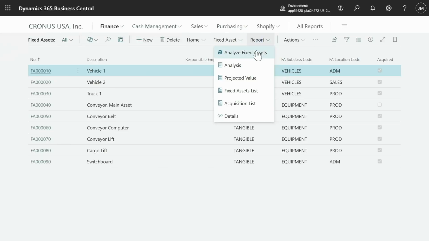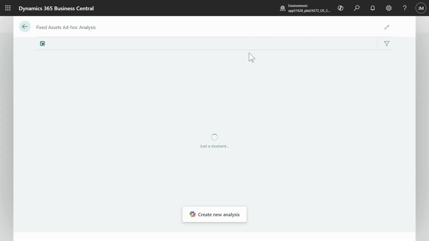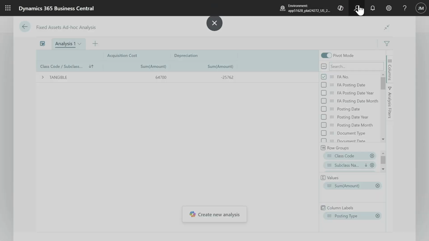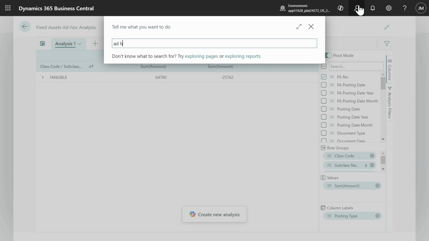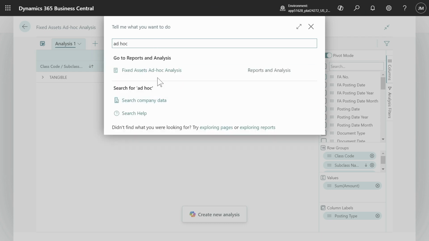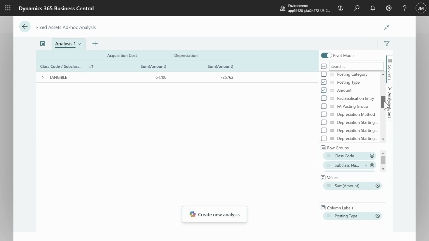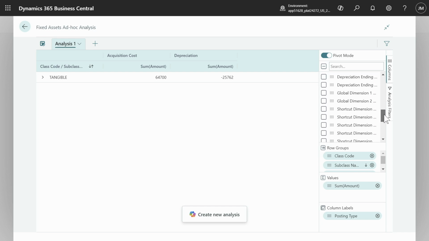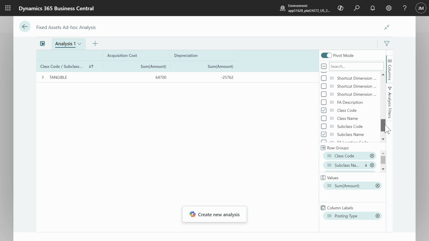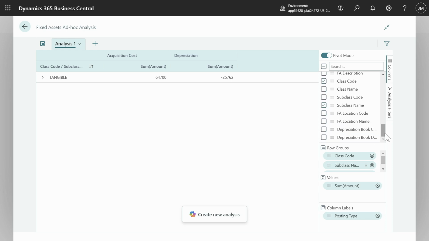Now that we are in fixed assets, we also created a query, and it's called Analyze Fixed Assets. Or let me just show you. If you search for it, it's called fixed assets ad-hoc analysis. It will open an analysis view based on a query. You can see what is included in here. There's a lot of data, dimensions, and different dates, classes. A lot of the tables from fixed assets are now combined.